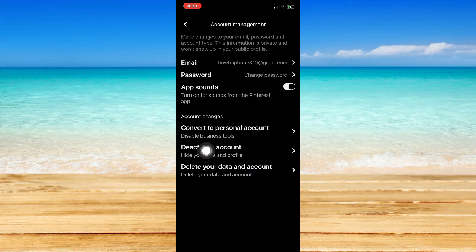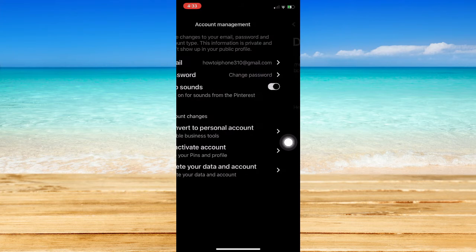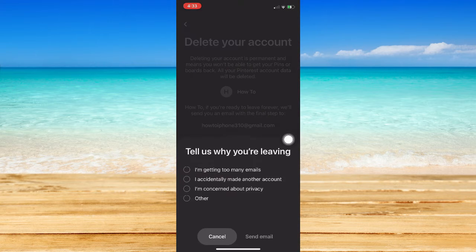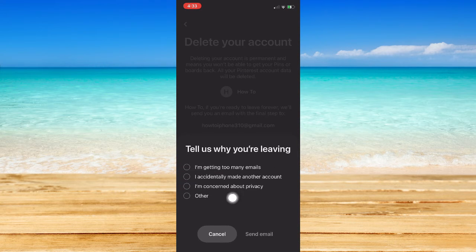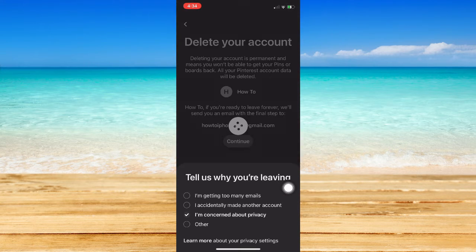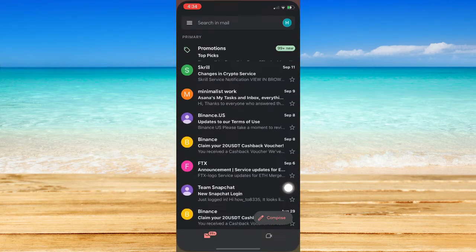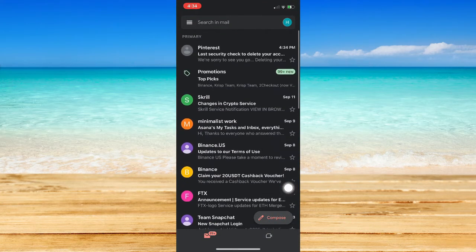Once you're in Account Management, you may click on Delete Your Data and Account, which is usually on the very last option. And then click on Continue and choose the reason that you want. So for example, this one. Click on Send Email, and then you should open your email like this one.